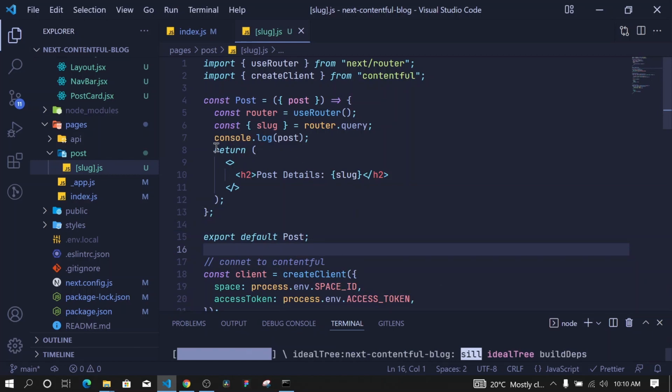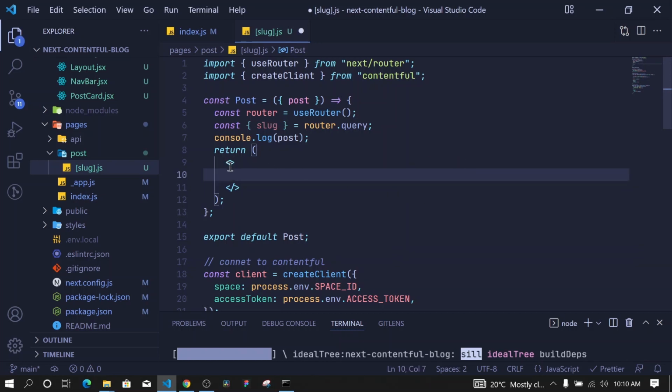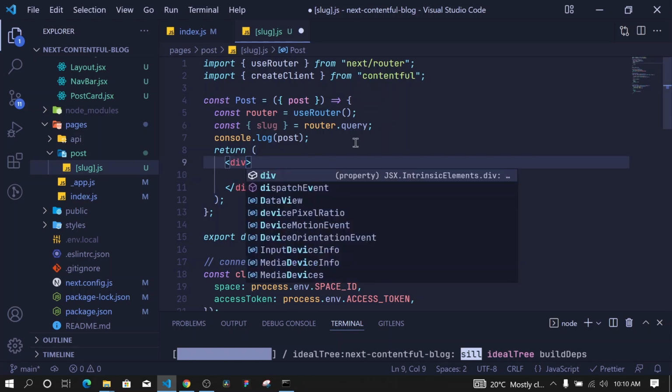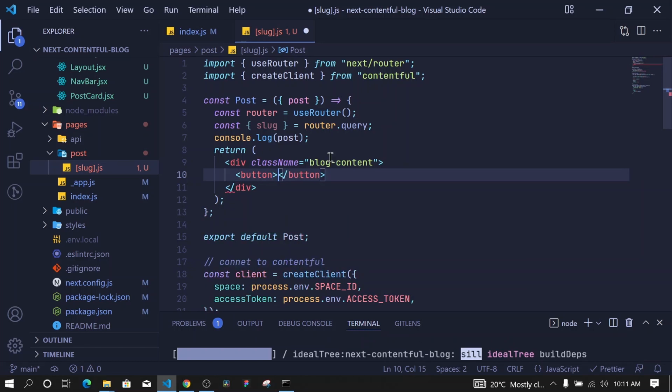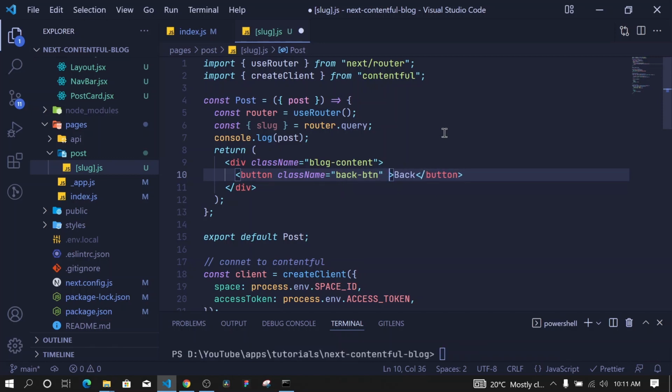So what we have currently, it's just a React fragment with a heading. So what I'll do, I'll just remove the heading and I'll change this one into a div, and I'll give it a class name of blog content. And then in here we can add a back button. So I'll include a button and I'll say back, and right here I can give it a class name of back-btn, and we will have an onClick event.